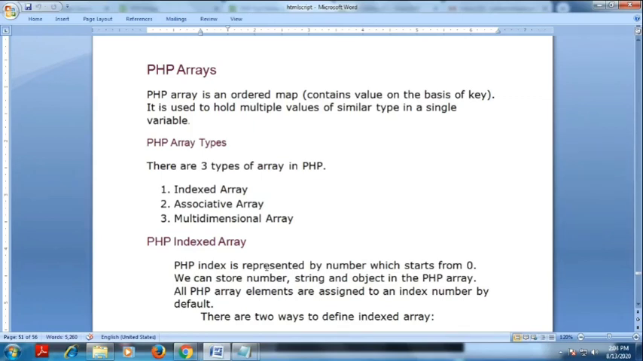A PHP array is an ordered map. What is the meaning of ordered map? It contains values on the basis of keys. It is used to hold multiple values of similar type in a single variable. What is the meaning of this line? Actually, you store a number of values in one single variable. This is the meaning of a PHP array. We will discuss arrays in more detail.